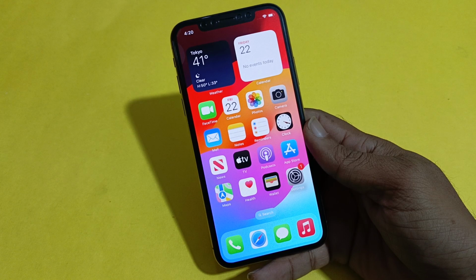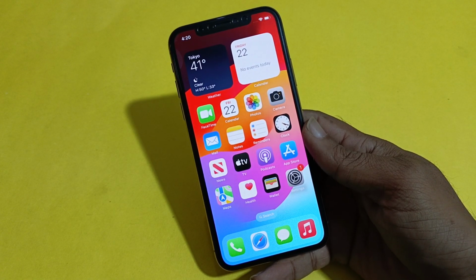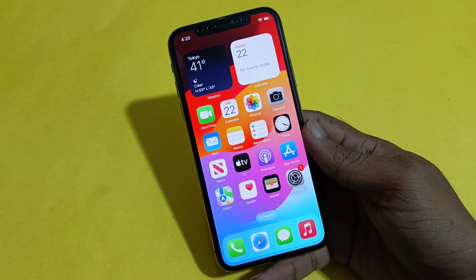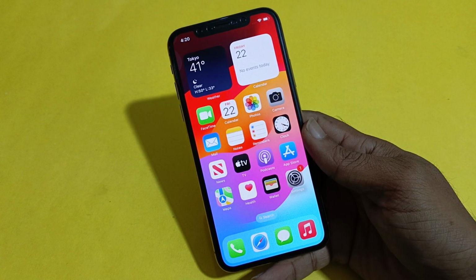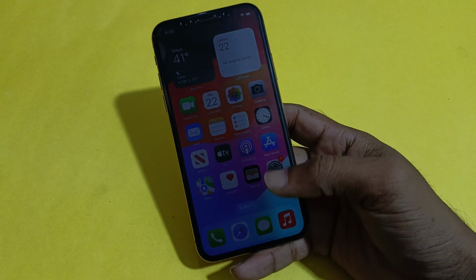Another is remove iPhone case. If you are using a case, it might be blocking the speaker. Remove the case and see if the call volume improves or not. So if this is not working, then we move to another solution.